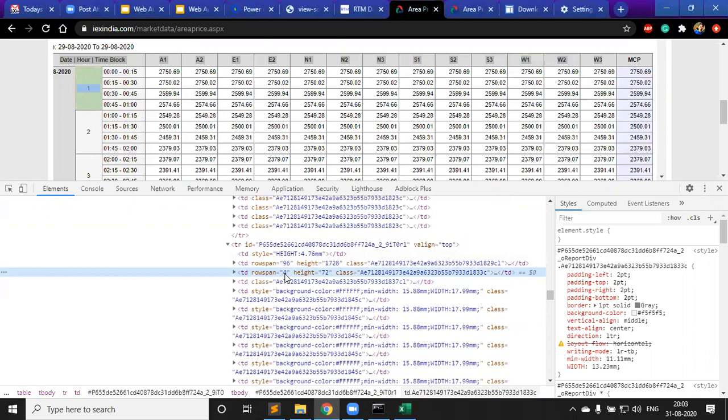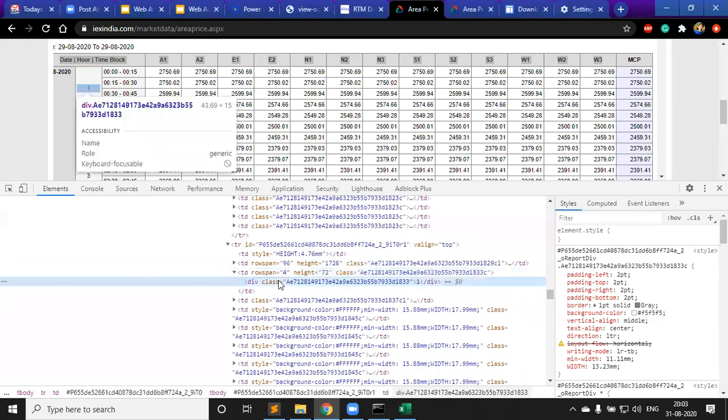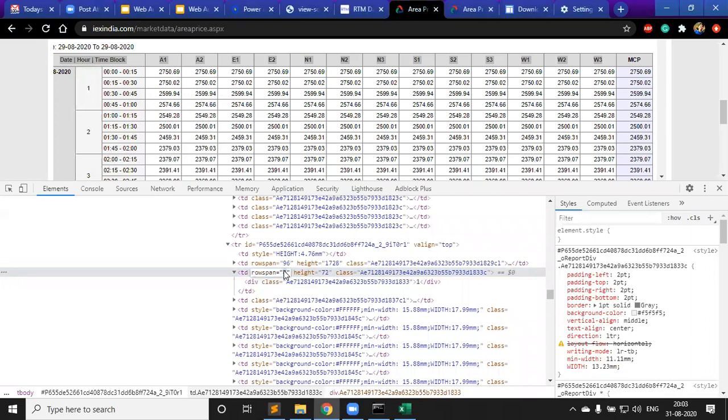What row span of 4 means is that the cell will only be displayed once, but it will take the place of 4 rows, right? So here I can see a row span of 4, but it is only 1 TD, taking the space of 4. So that is what is creating an issue for me.